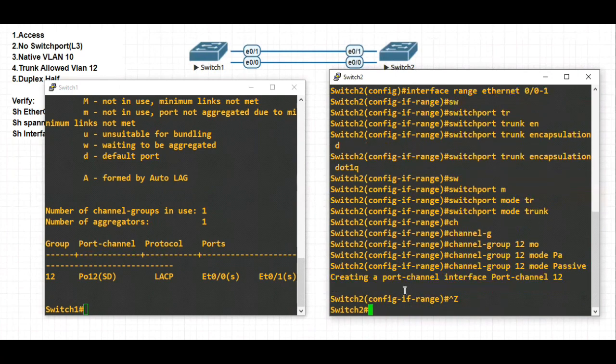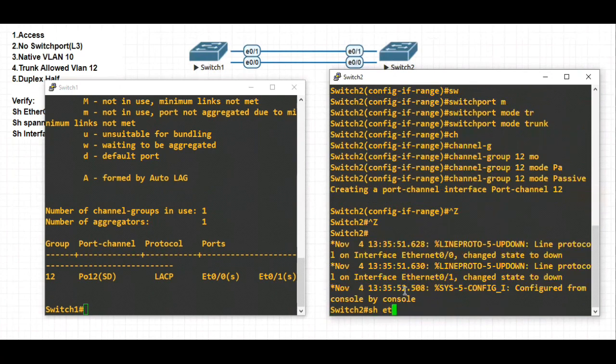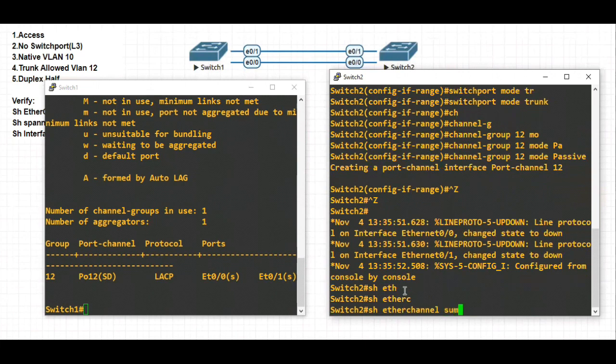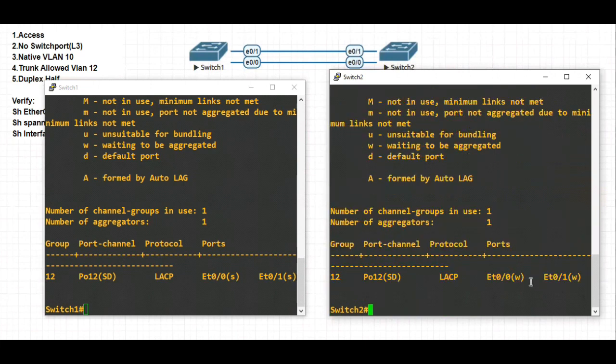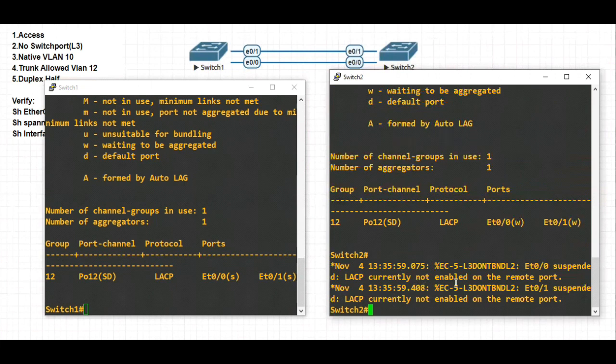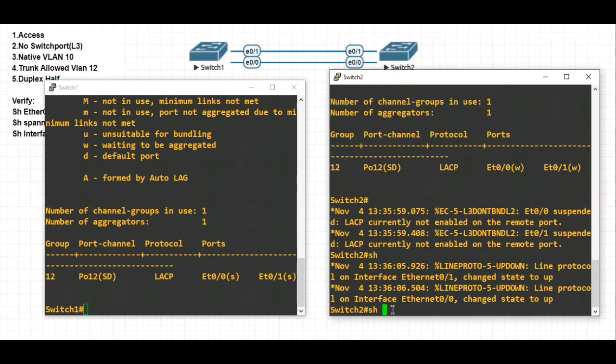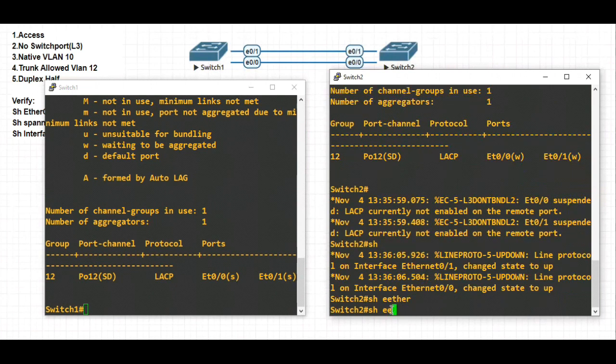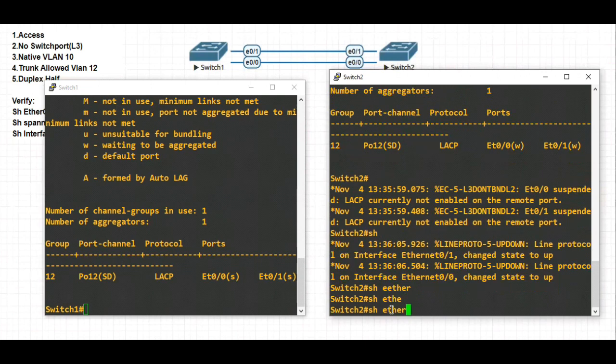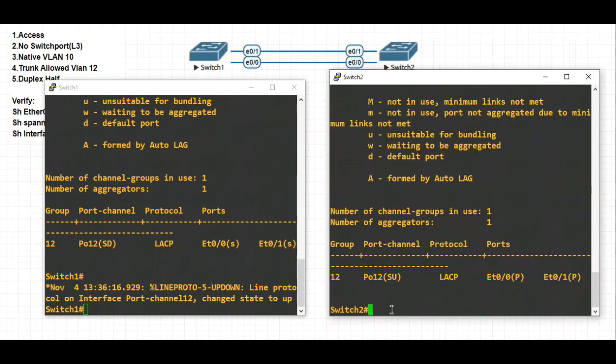It's creating a port channel. Let us verify. Show etherchannel summary. It's waiting because it's getting some information. Let us verify now. Yeah, now it should come up. Show etherchannel summary. Okay, so that worked.